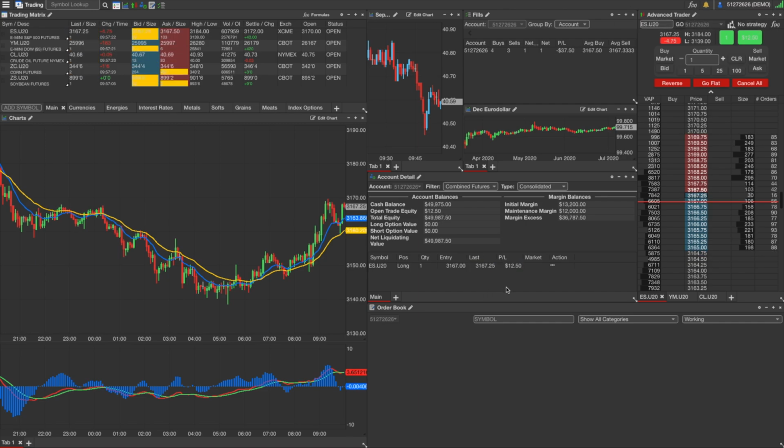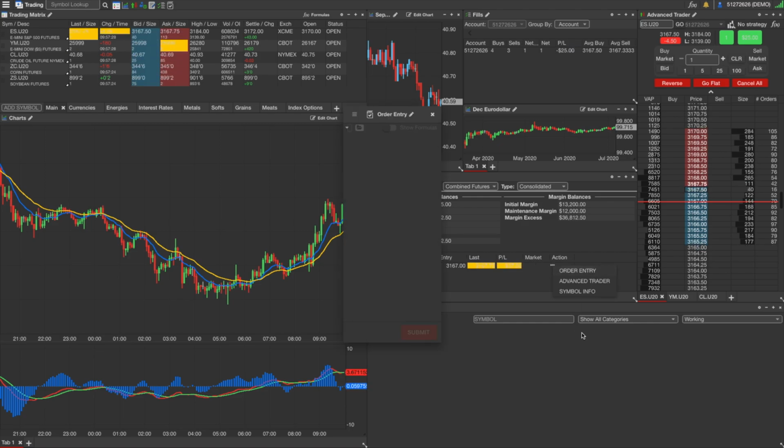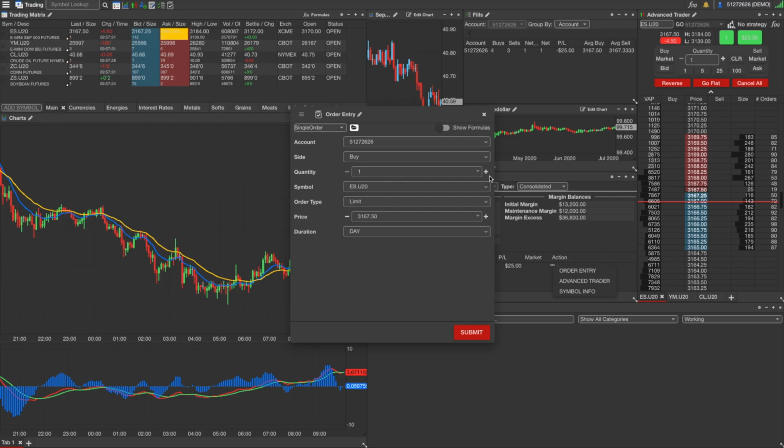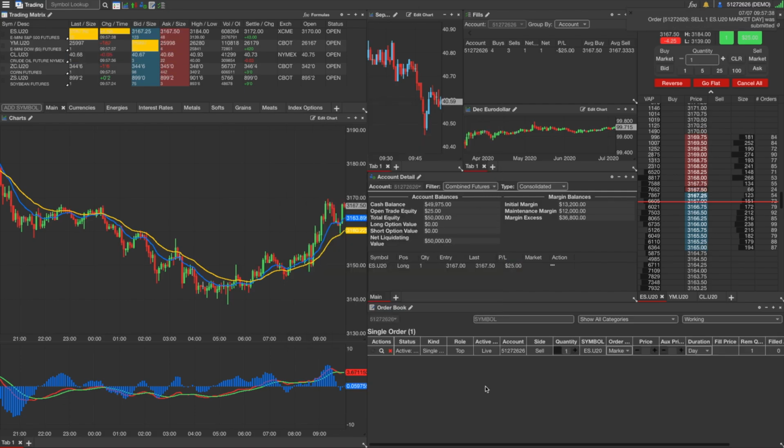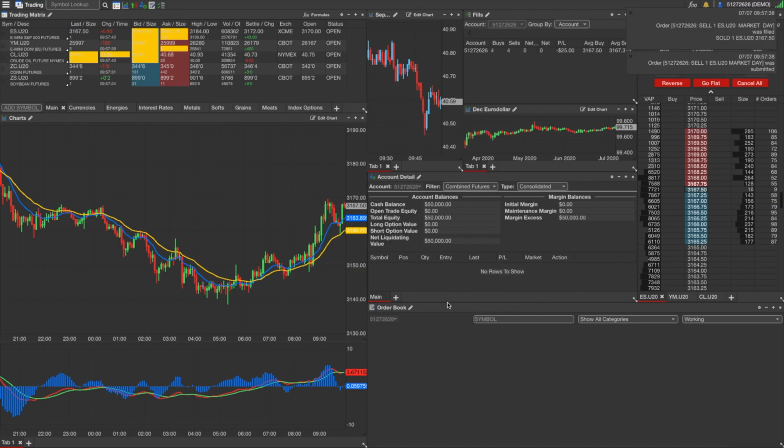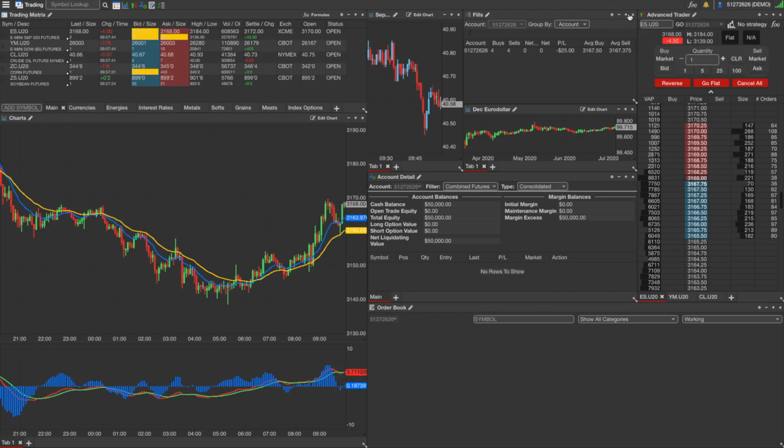The next way to place an order would be through the actual account detail. If we go to this position here and click the action button and go to order entry, we can offset this trade here. So we're going to flip this to sell, market, submit. Now we have no position. And the average price line's gone because there is no trade anymore.